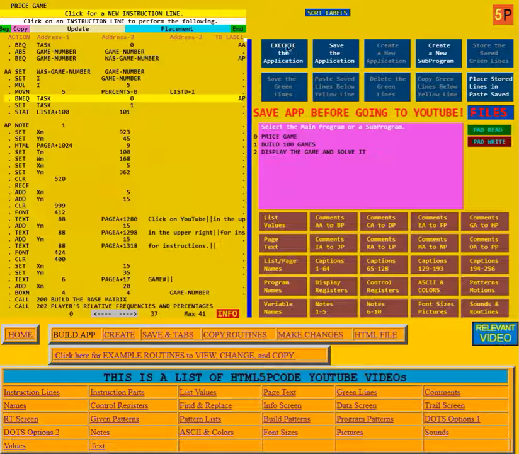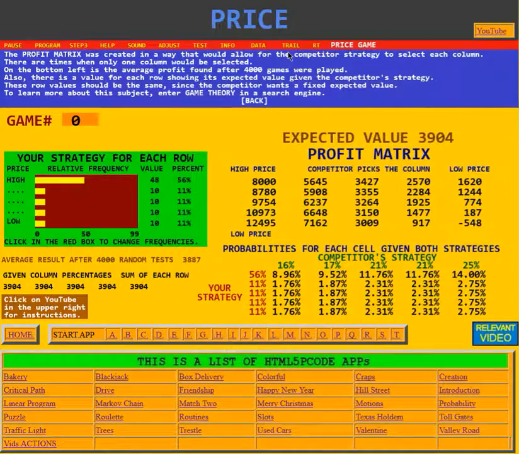Alright, I'm going to go back up here and click on this blue box, execute the application, and we will return to the game. Here we are back to the game. At the bottom of the display of the game is a list of HTML5 P code apps. These are basically other games, other applications that is, that you can run in P code. And each one of them will allow you to create another application and tell you how to make applications. Alright, this is the end of the video on price.